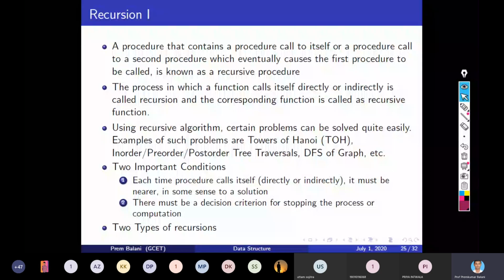So recursion is a procedure that contains a procedure call to itself, or a procedure call to a second procedure, which eventually causes the first procedure to be called. So this is known as a recursive process. You might have heard this very famous definition of recursion, that a function calls itself, that's all. This is the smallest definition of recursion: a function calls itself.